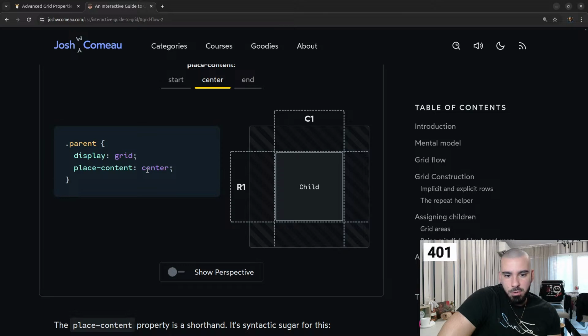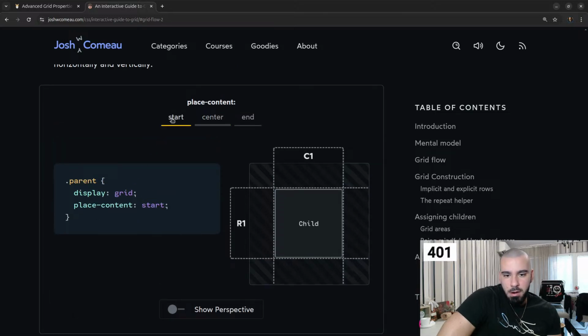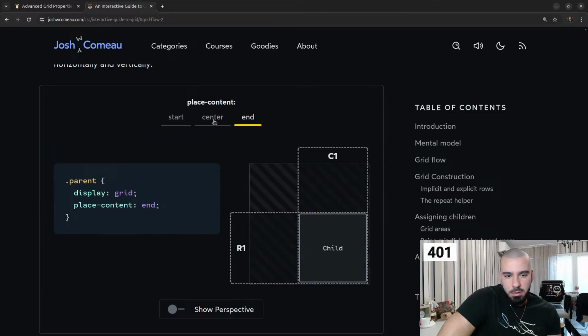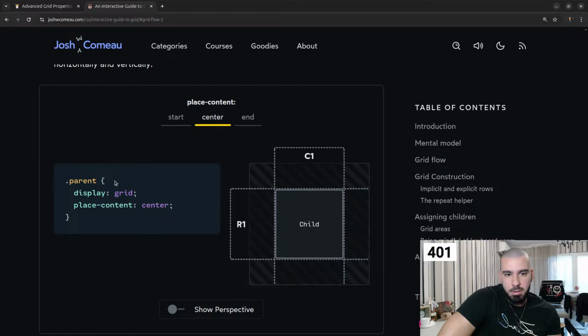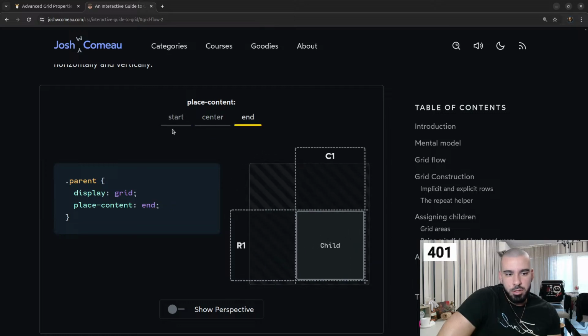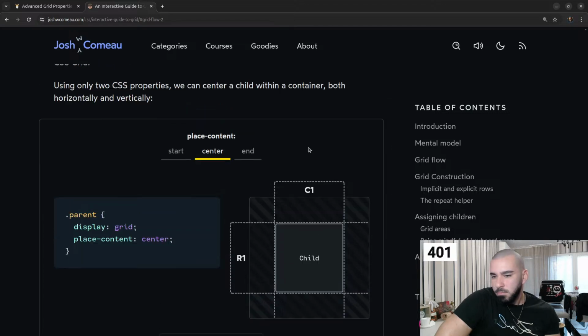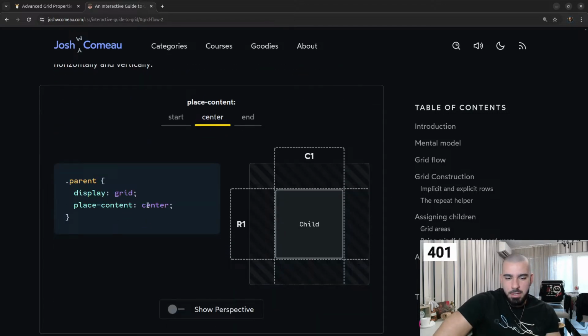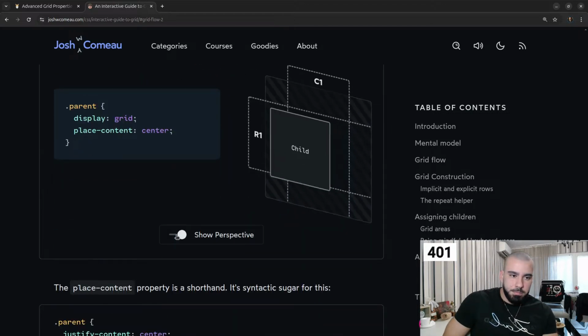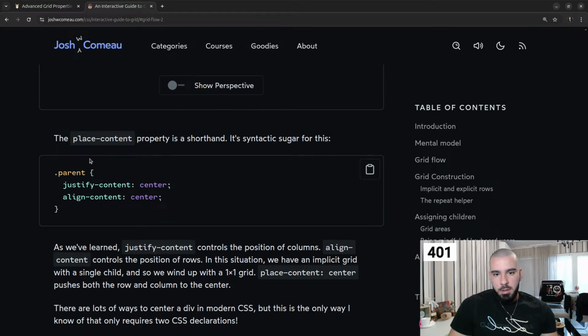So we do place content center, place content start, and place content center. So he's placing the child and the rows and columns, or actually just the rows and columns. I see the child is stretched. Place content center. Cool. The place content property is a shorthand. It's syntactic sugar for this: justify content center and align content center.